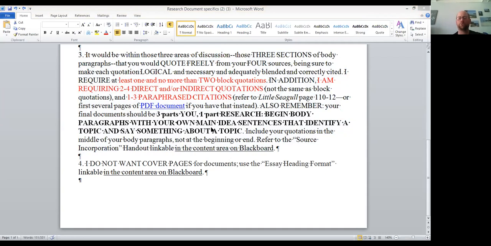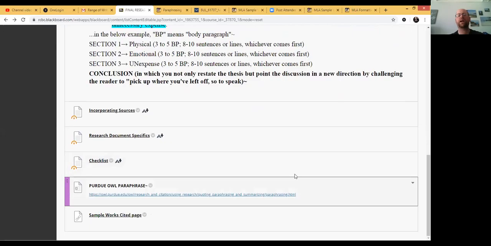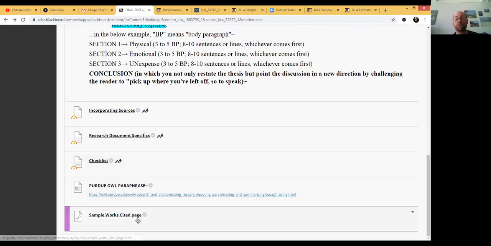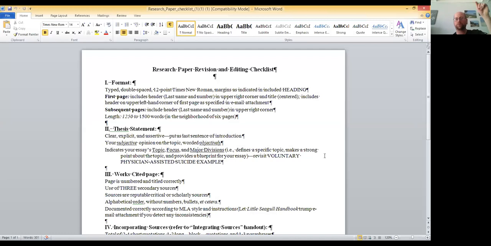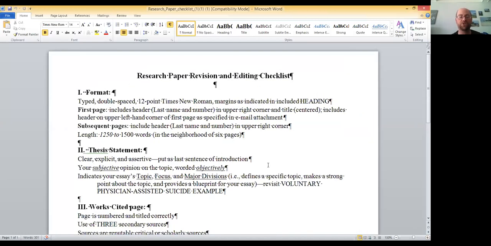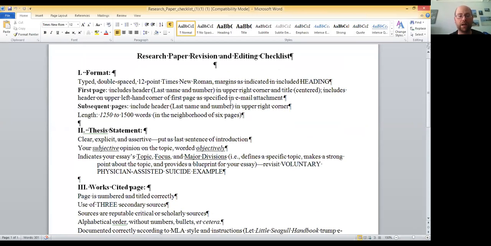Okay, so we've gone through incorporating resources. We have gone through research document specifics. We've gone through paraphrase. We have gone through the sample works cited page. The checklist, what I can say about that is that it's just a basic tool where you can check the boxes and make sure that you have a final product that is doing exactly what I'm asking of you.